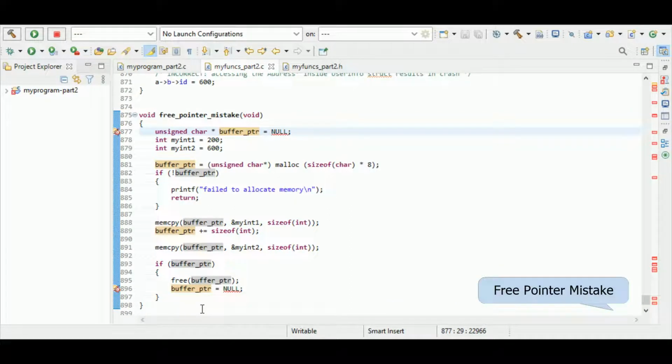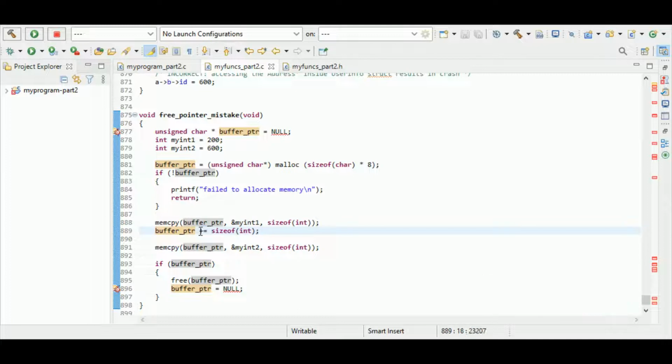Okay, so when you're working with a pointer reference, you sometimes will want to use arithmetic operations like this plus equal to change the pointer's reference to point to different locations. For example, I am using this buffer pointer, to which I have allocated 8 bytes. I want to encode these 2 integers inside this 8-byte long character pointer. How I'm gonna do that is I'm gonna first allocate memory to buffer PTR, so it will now point to the beginning of this 8 bytes of memory that I have just allocated.